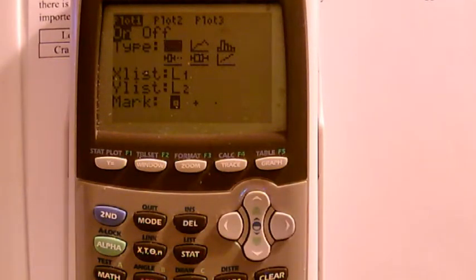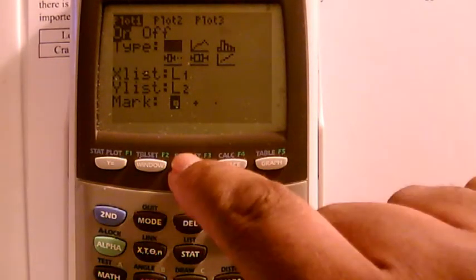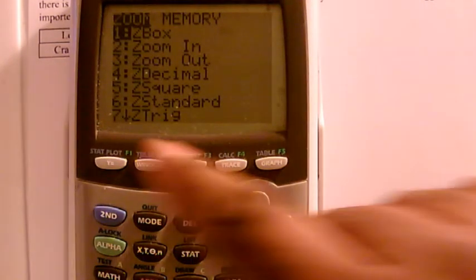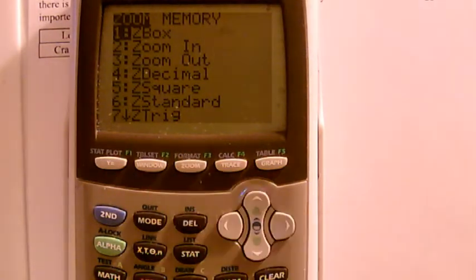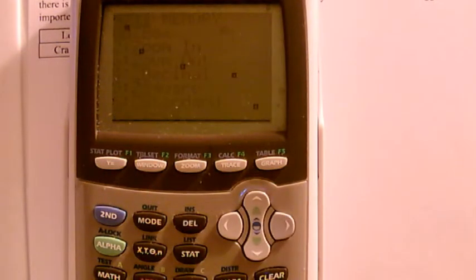Okay? And then after that, we're going to go ahead and press zoom, which is the third button on this top row below the screen, and then select number 9 to obtain the scatter plot. And here, this is what the scatter plot looks like. Here you can see those dots are declining. So here, I would assume that it's going to have a negative linear correlation.